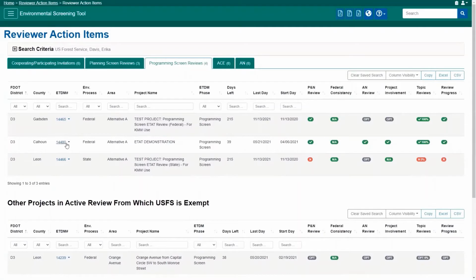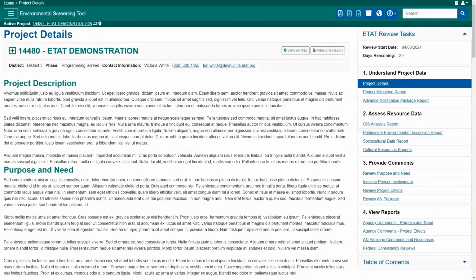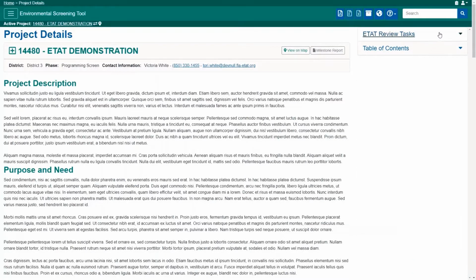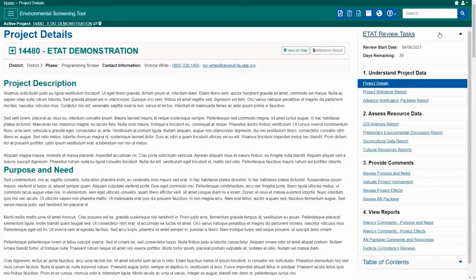Click the ETDM number to display the drop-down menu, followed by Start/Resume ETAT Review. During an ETDM screening event, the ETAT review task list appears to reviewers on the right side of project pages. Hide the task list by clicking on the blue header that contains the caret icon. Click the same header to reveal the task list.